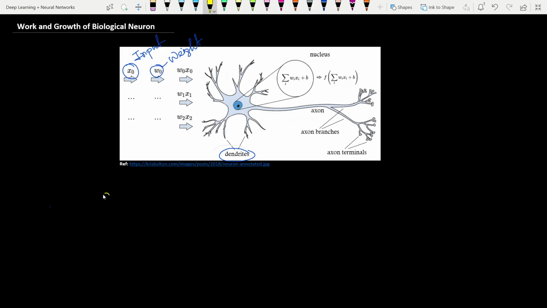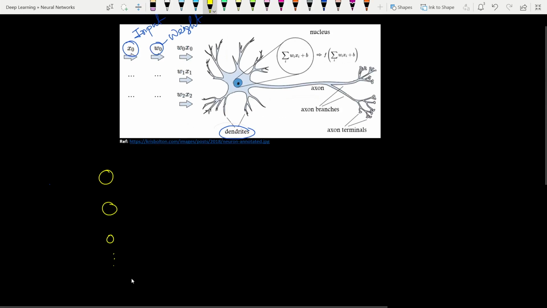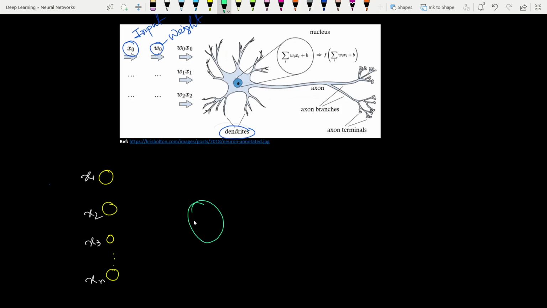First we have the input signal. In mathematics, the inputs look like x1, x2, x3, up to xn. Using white color, this is x1 input, x2 input, x3 input, like that. I'm taking n inputs. Now for each input, we make a connection to the cell body. Suppose this light green color is our cell body.